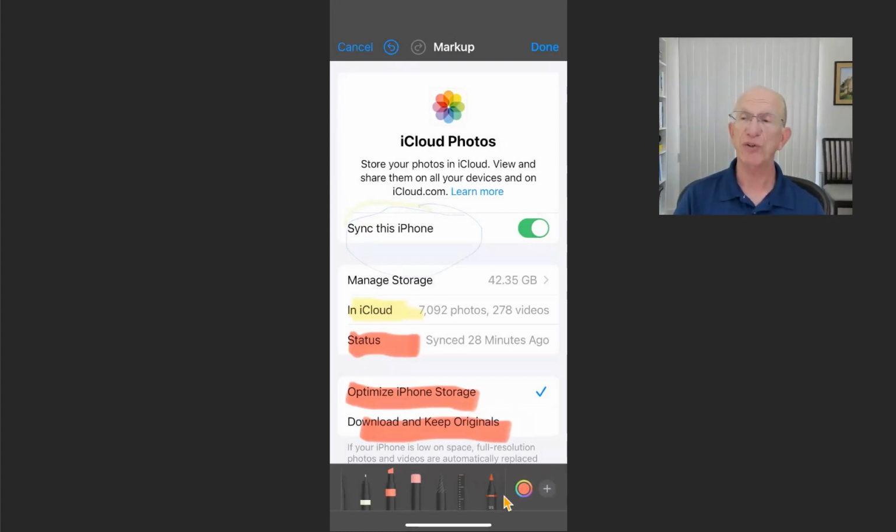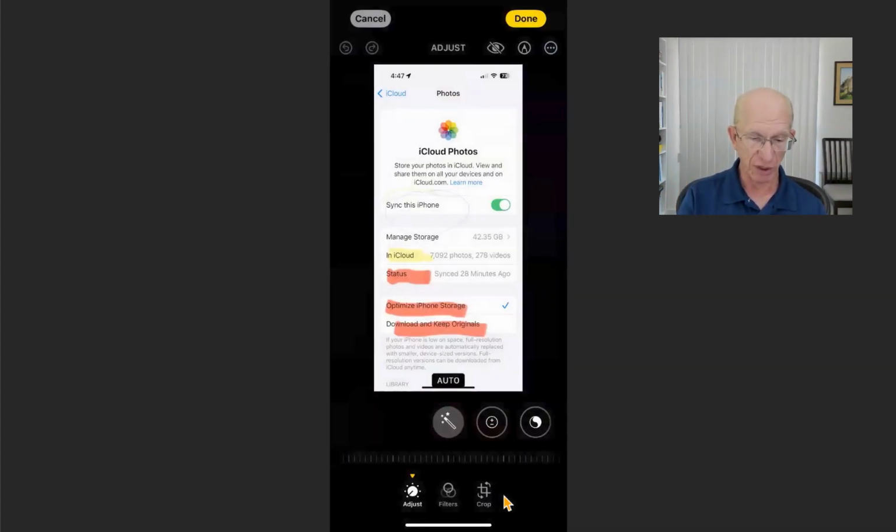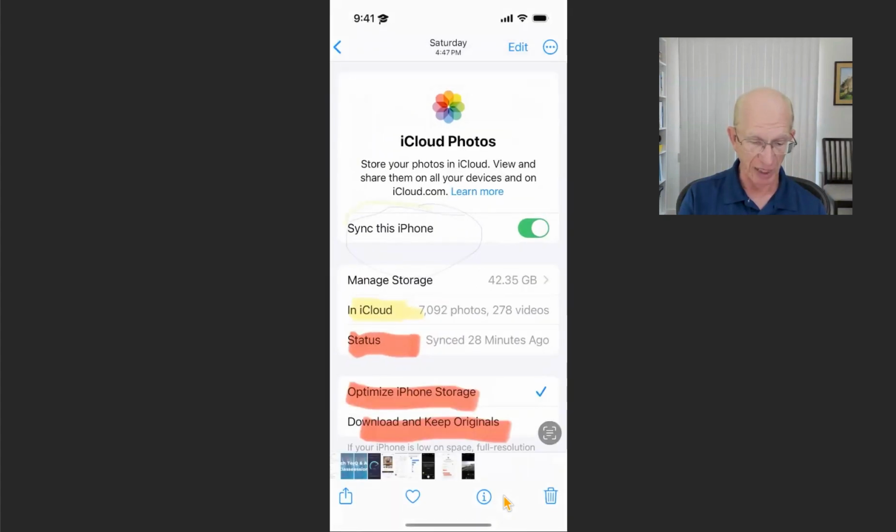And it's particularly useful. Say you take a picture of a document and you want to mark it up. So you say, hey, look at this part of it. It's another way to do it. And of course, when you're done, it does give you the ability to revert back anytime. When you're done with this photo, you can click on the share tool and send it to somebody to share it with them if you want to.